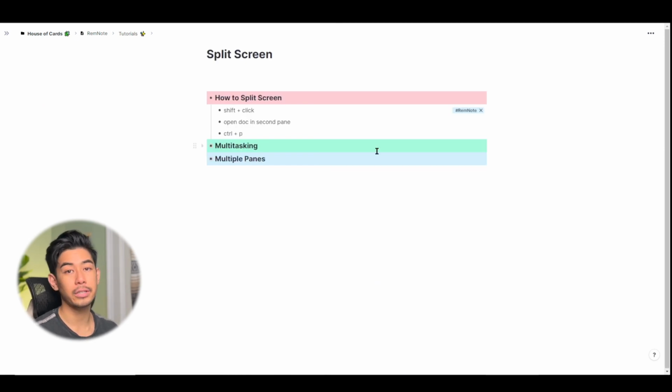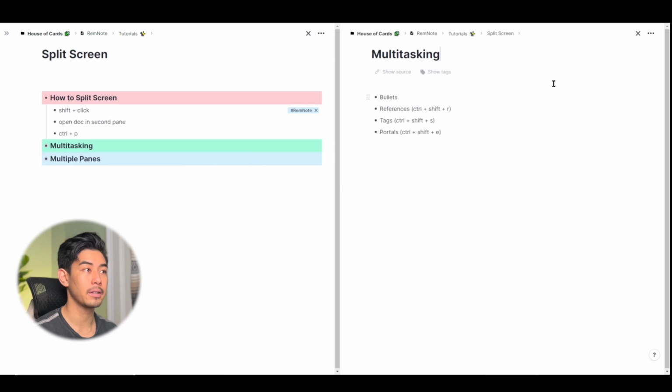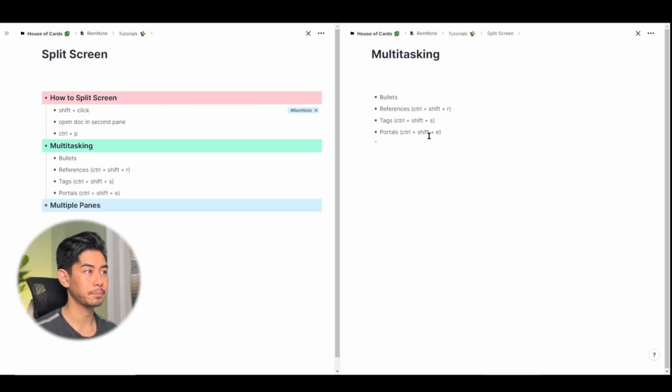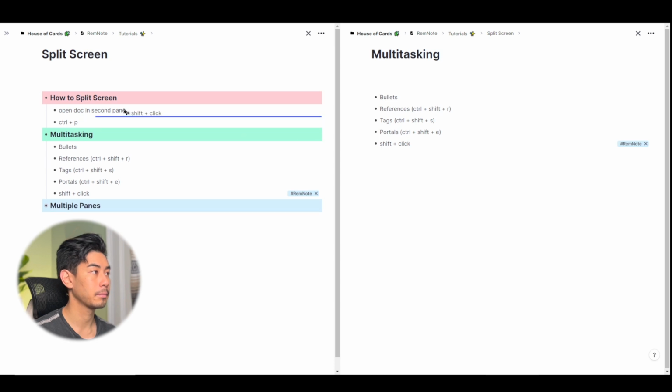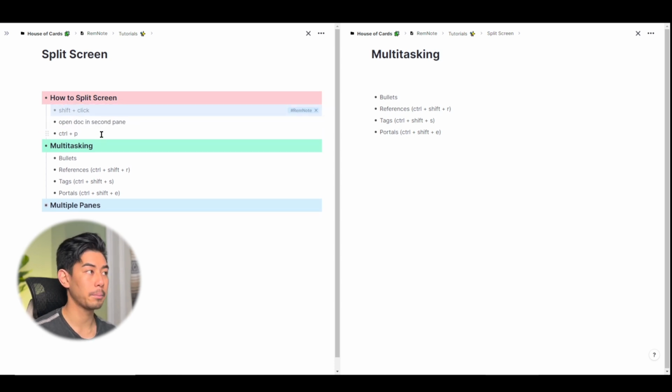So now let's talk about multitasking in RemNote and how you can use the two panes to improve your workflow. I'm going to hold Shift and left click on multitasking to open it up in a second pane. I'm also going to expand it on the left side here. The first thing I want to mention is that you can drag bullet points across your documents. Just like how you can drag bullet points up and down in your single document, you can also drag them across to the other pane.